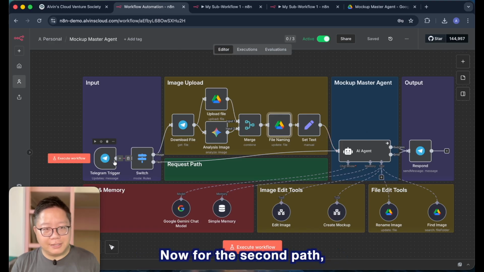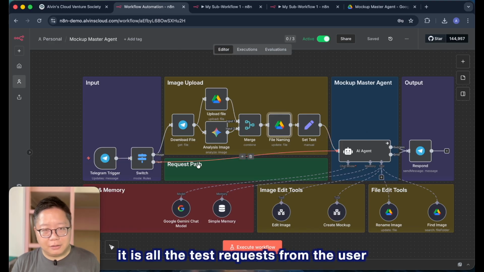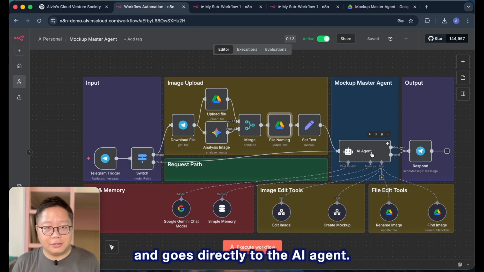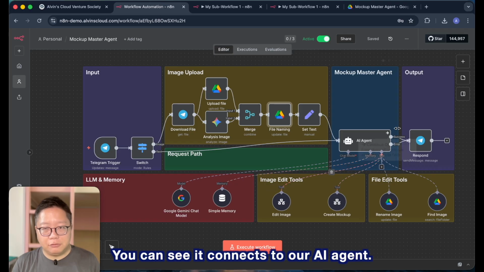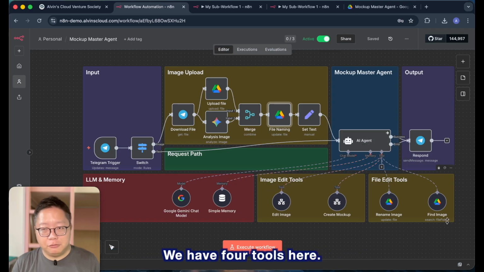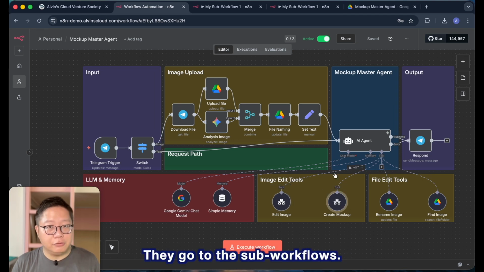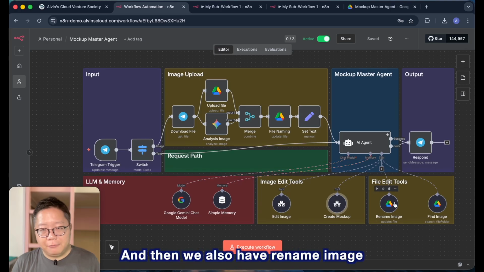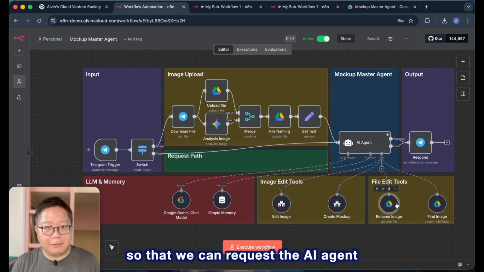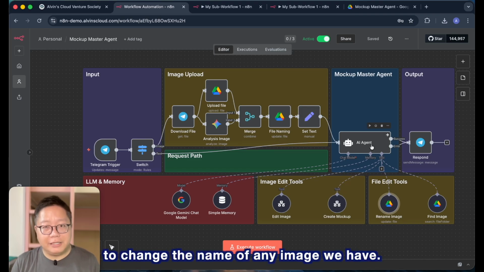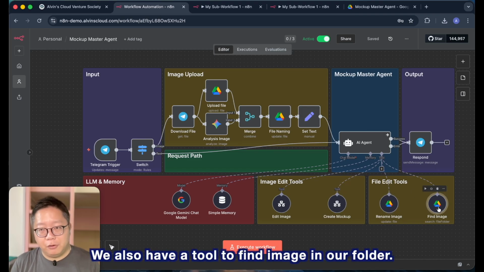Now, for the second part, it is all the text requests from the user, and they go directly to the AI agent. You can see, connected to our AI agent, we have 4 tools here. The first one is edit image. The other one is create a mockup. They go to the sub workflows. And then we also have rename image, so that we can request the AI agent to change the name of any image we have. We also have a tool to find image in our folder.